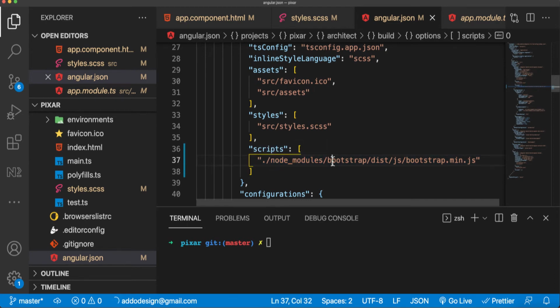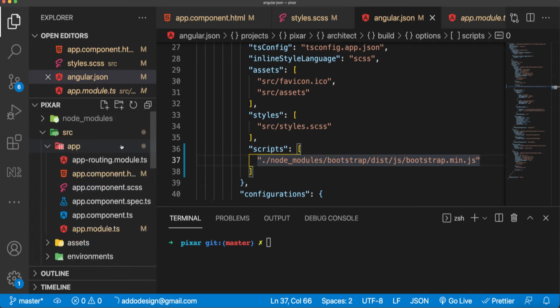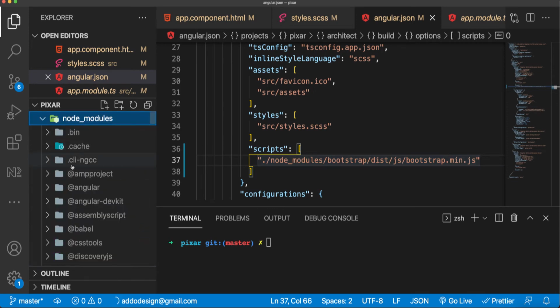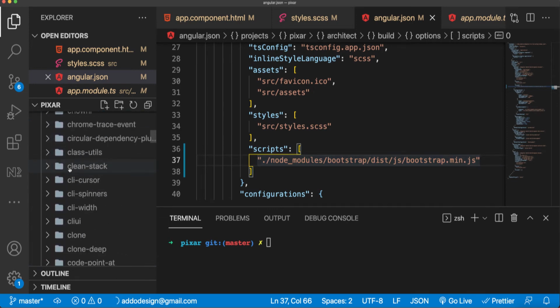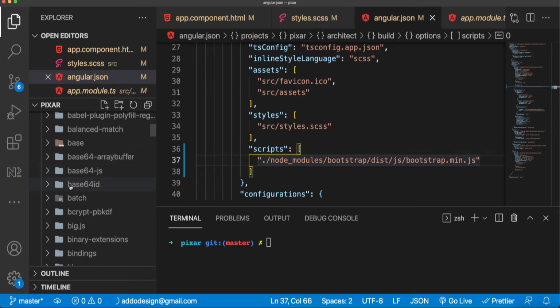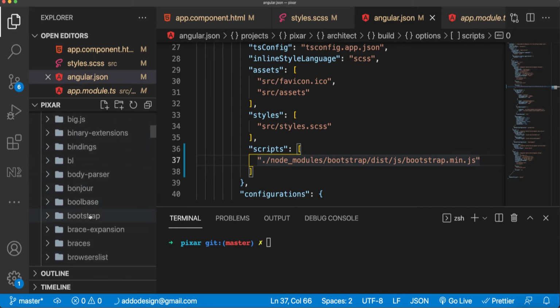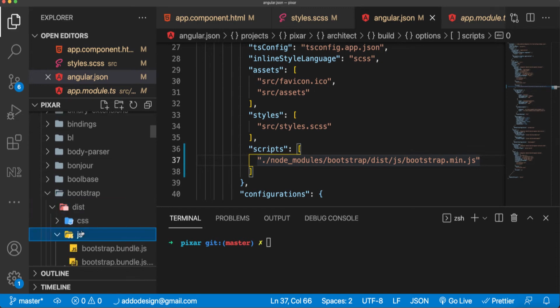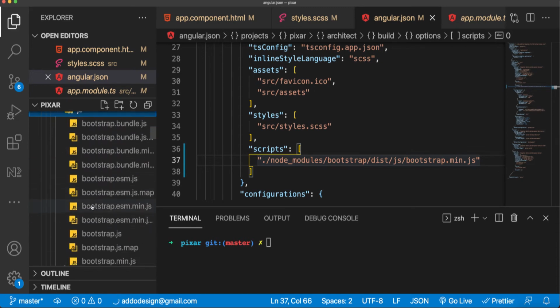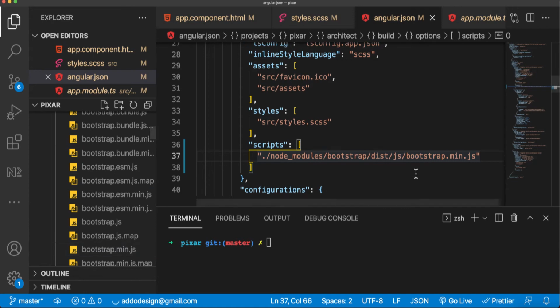So this is the path of a bootstrap.js file in the node modules. So we can check that here, node modules, bootstrap. Okay, here bootstrap, I say dist, js and bootstrap.min.js. Okay, this is the file.